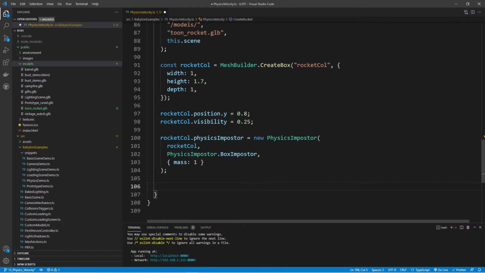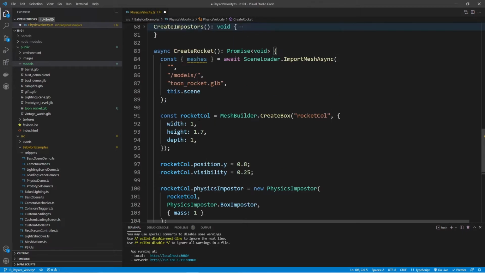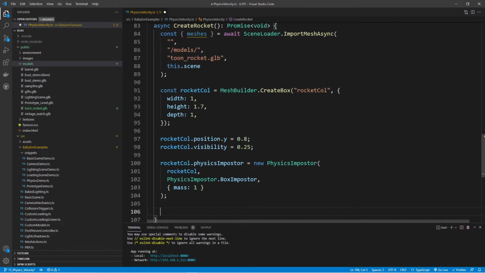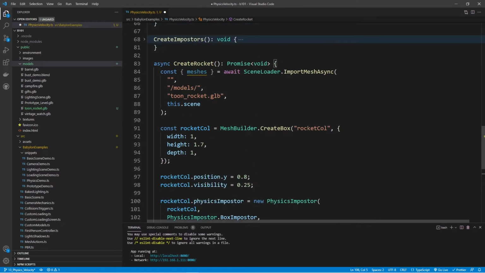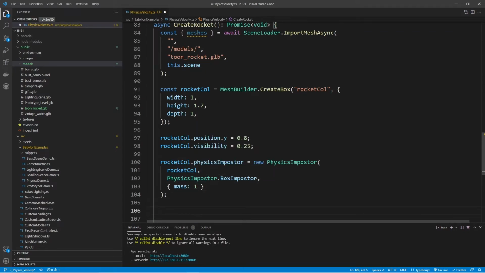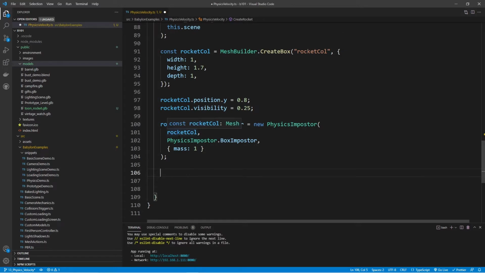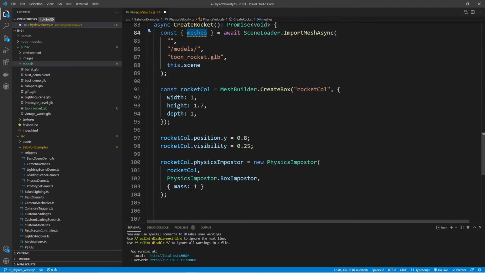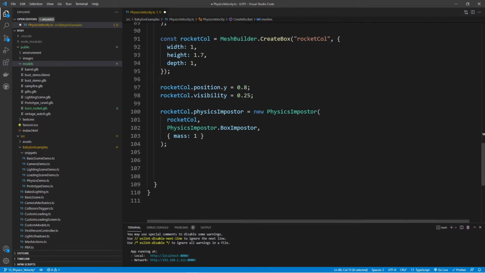Okay, so we have our physics imposter and we have the mesh itself, but we need to tie this together with the actual mesh of the rocket. If I were to apply forces to the physics imposter, I want to make sure that it looks like the rocket is actually being affected by it and not just the physics imposter of the rocketcol. The way that we would do this is by making the rocketcol the parent of the rocket. Remember, meshes 0 is going to be the root object of all of this in here. So that's what we want to use as the child of the rocketcol.